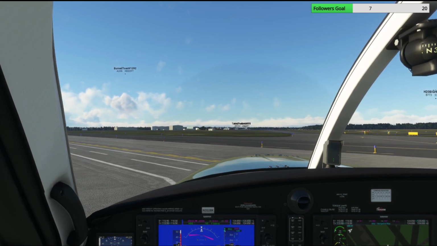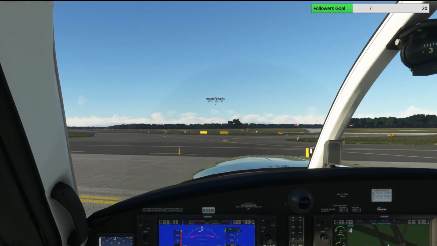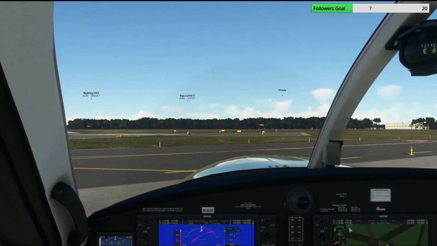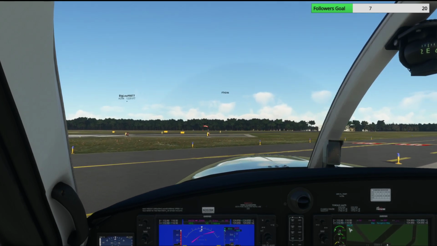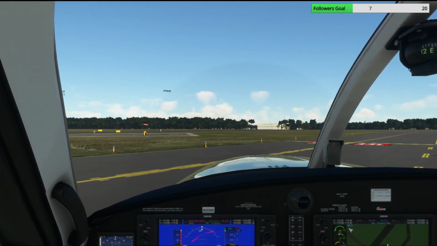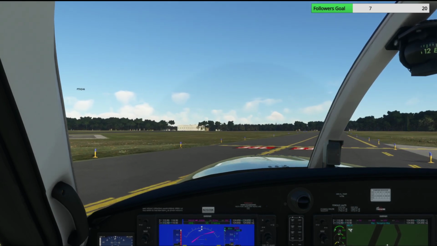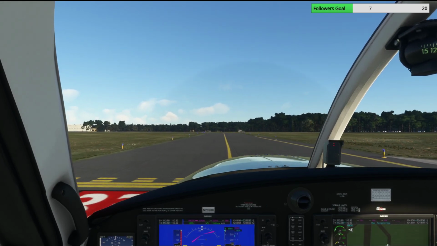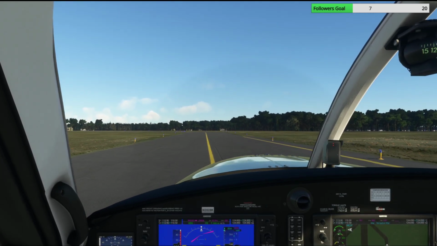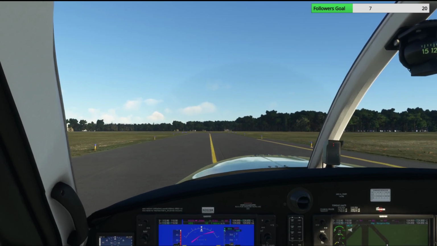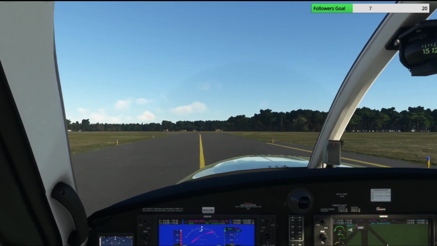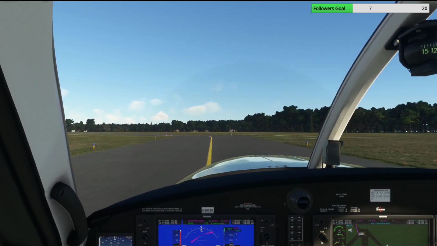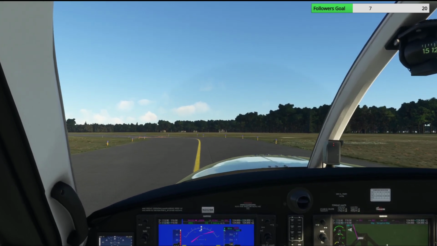We're just gonna go right here. I think the taxi thing is wrong. Yeah, this is supposed to be Sierra. So we're going, it says 33 left, but we're actually going to 33 right using Sierra. 33 left is on Bravo taxiway. Just gonna put my trims just a little bit low.